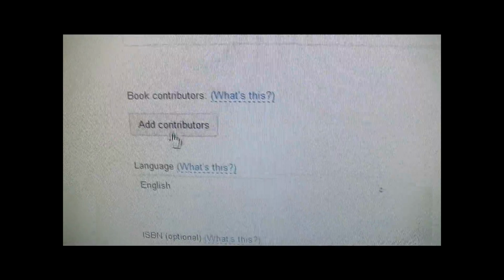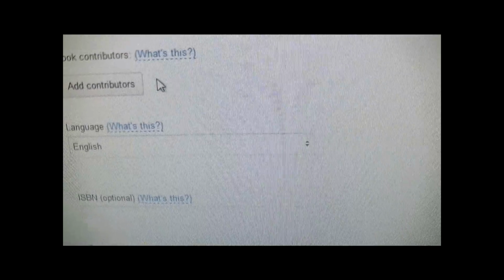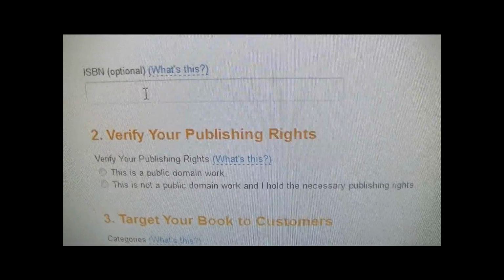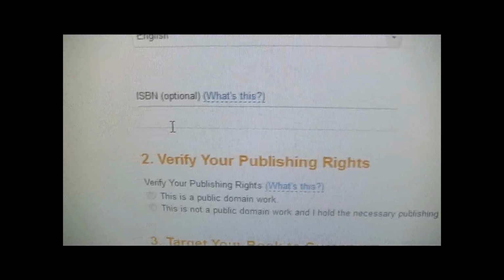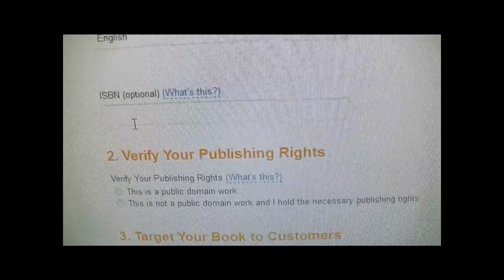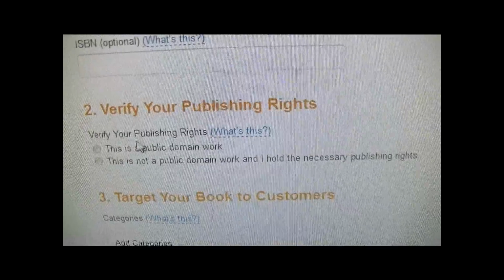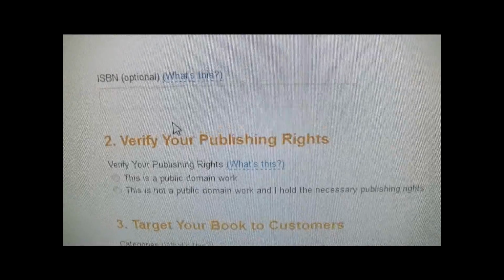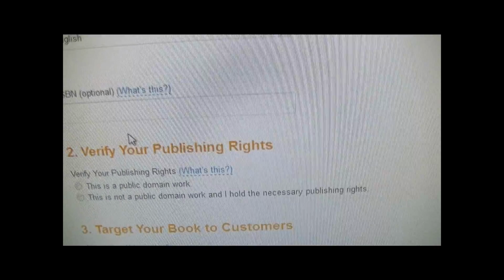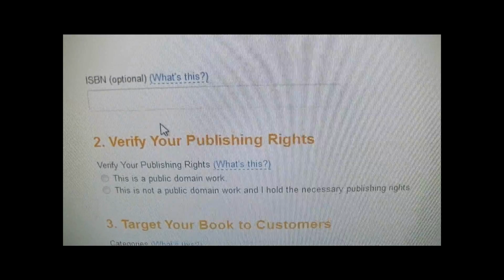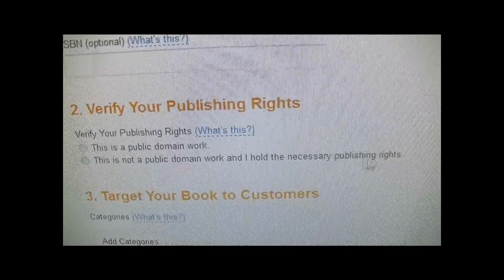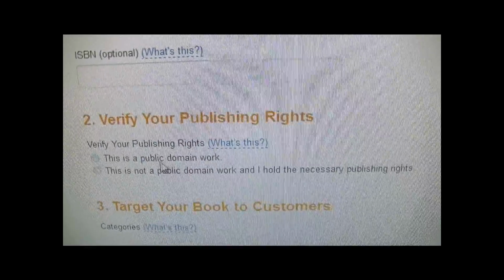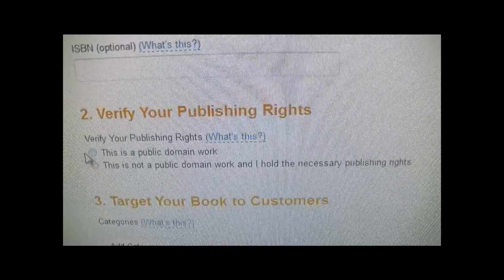Book contributors, if anybody else has helped you with the book or not, you don't have to add. ISBN, that's also optional. Usually people that have physical books will have an ISBN number, but since it's ebooks, you don't really need to do that. And if it's something in general, like if you're talking about ways to save money at the casino, things like that, or how to make money on the lottery, whatever, I consider that like a public domain work as opposed to a non-public one where I hold publishing rights. Anybody can talk about this, so public domain is how I usually publish mine.